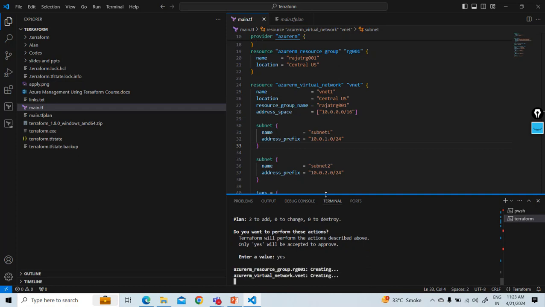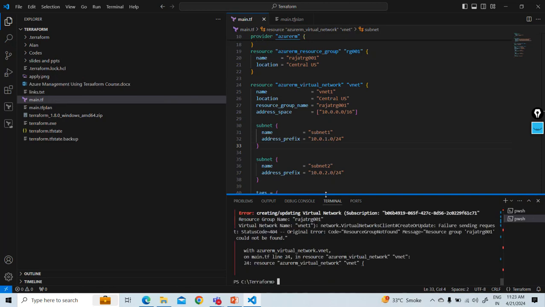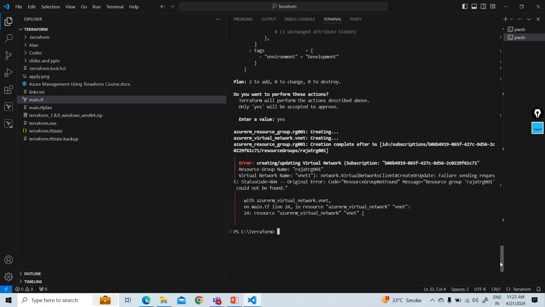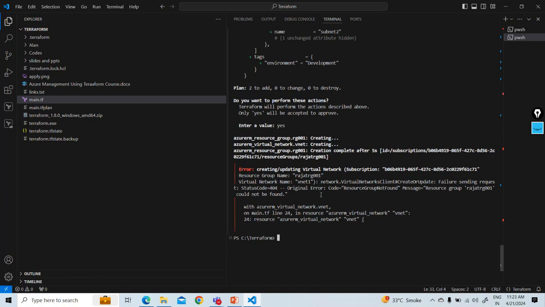But I have missed one thing. Can you guys tell me? It might give an error or it might not. I have missed something. Who can tell me? You remember what we missed? Come on, guys, tell me. Why are we getting this error? We missed something. Depends on. Correct. Depends on. We missed that, right?